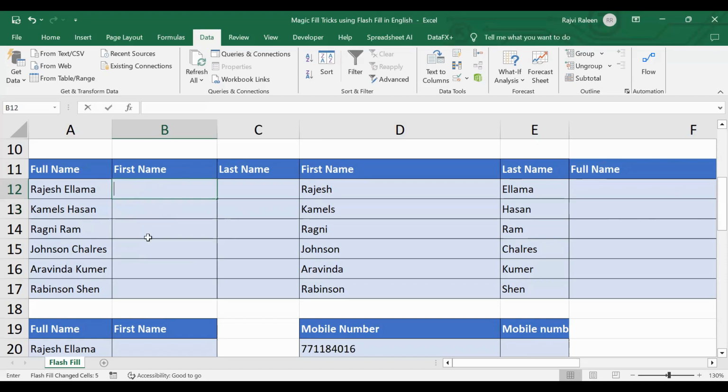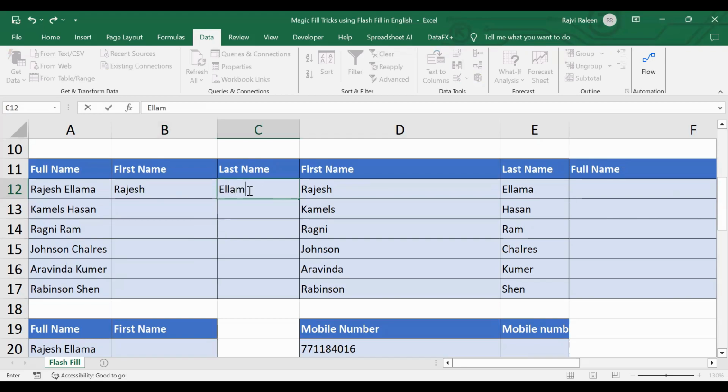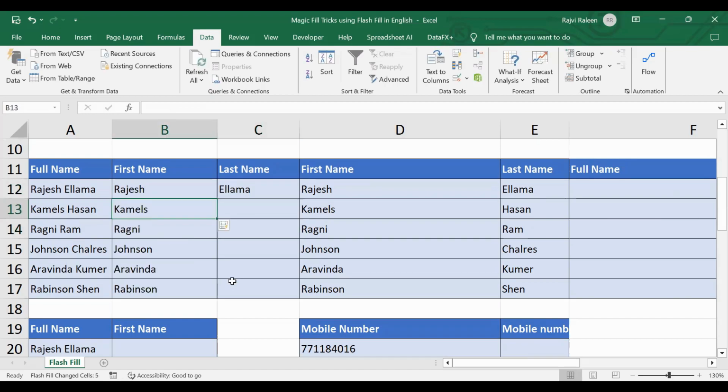Now I will type my first name and last name separately here. Then I click here and apply flash fill, Ctrl E. It automatically fills the others, only the first name. Here also I apply Ctrl E, and it automatically fills the last name. Now my first name and last name are separated.